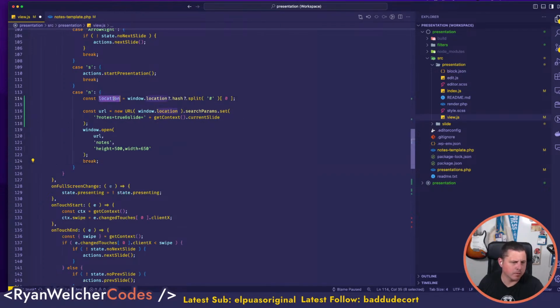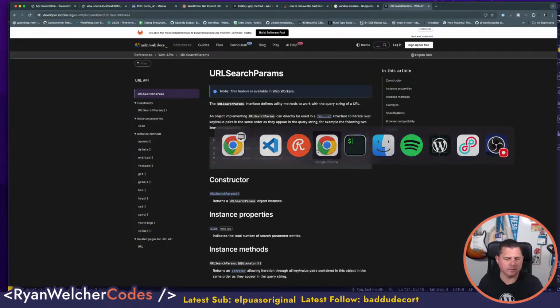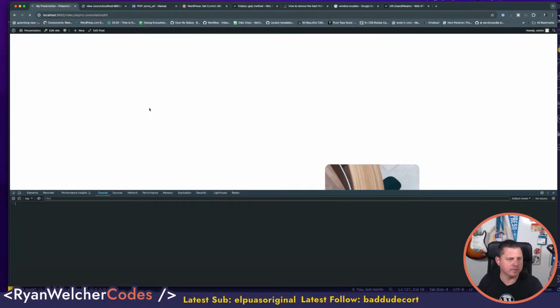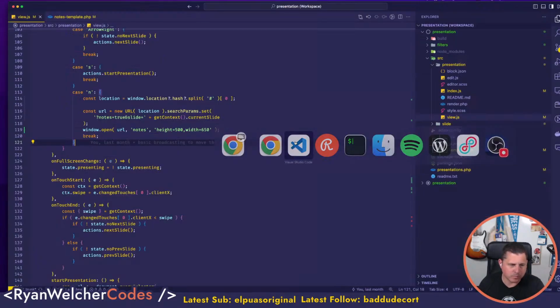Oh, no. I think I want to do it this way. Let's just see what this does now, because I think this is nicer. Oh, broke something. Invalid URL. Okay.